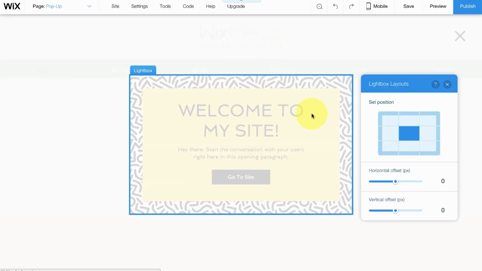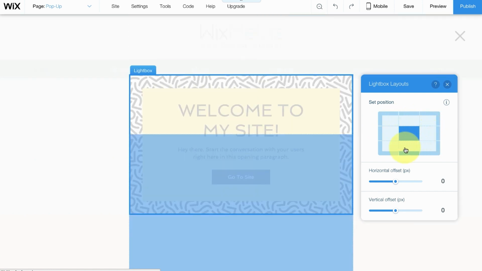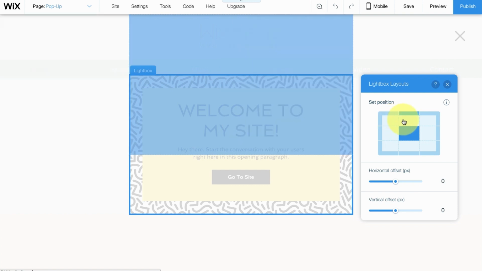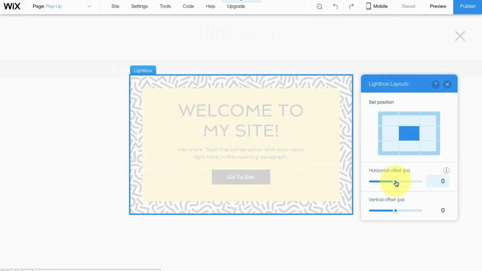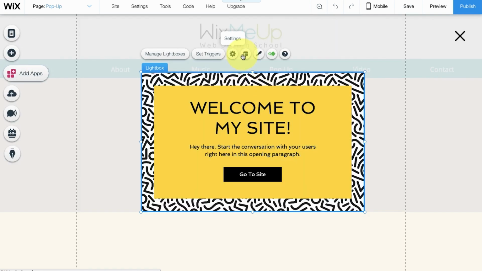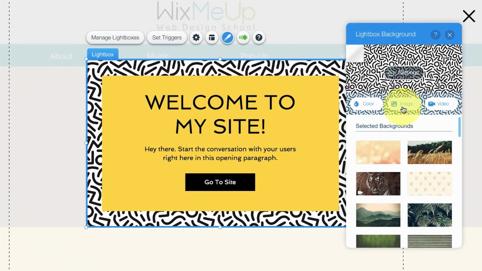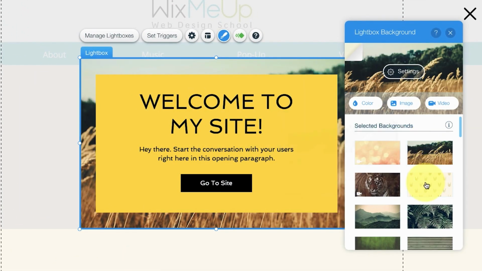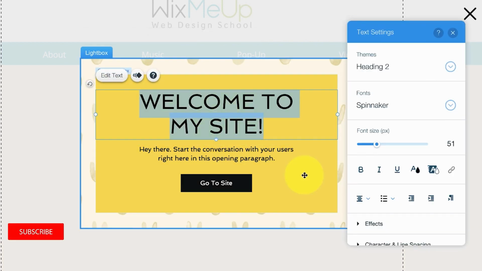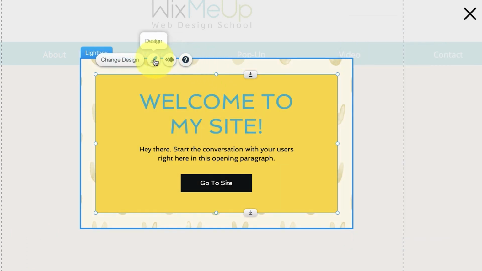In the layout, you can decide where the actual pop-up will be on the screen, in the middle, or in the top left or top right. You can change the settings of the horizontal and vertical. Of course, in the design, you can change whatever you want. You can change the image. You can go here and change the text, of course, with color. You can change here the background.